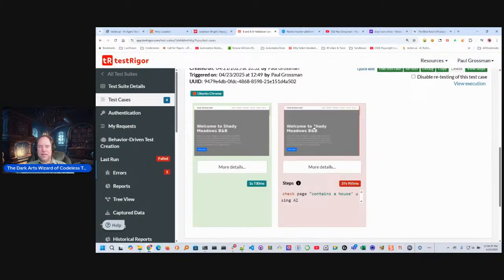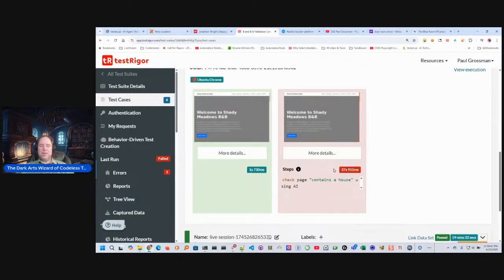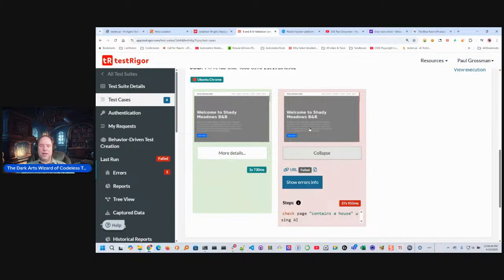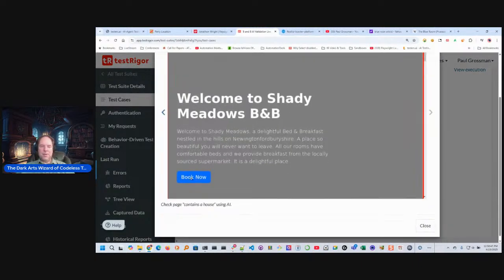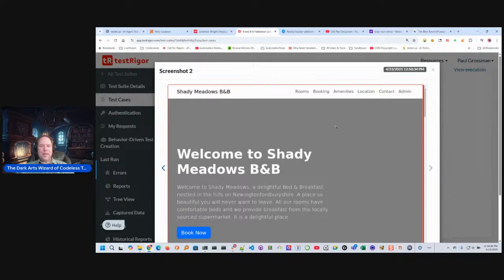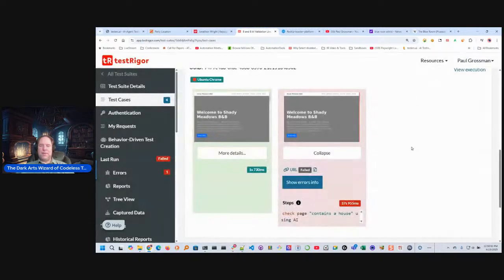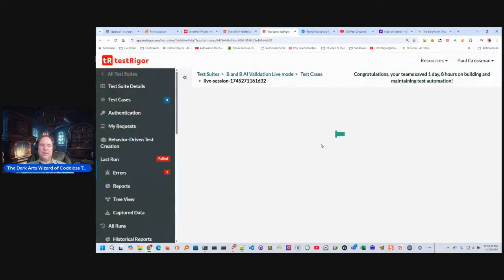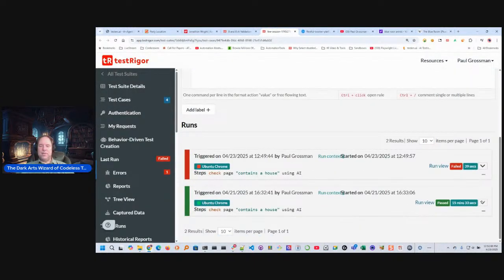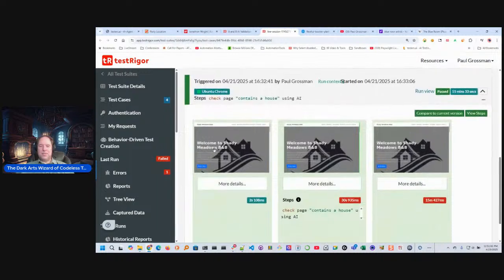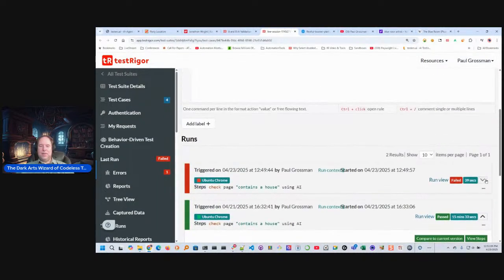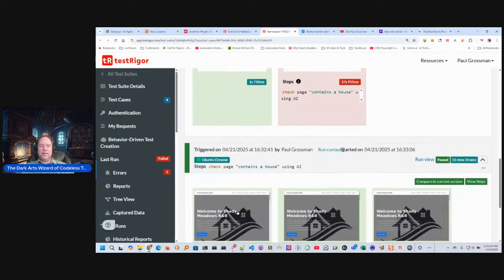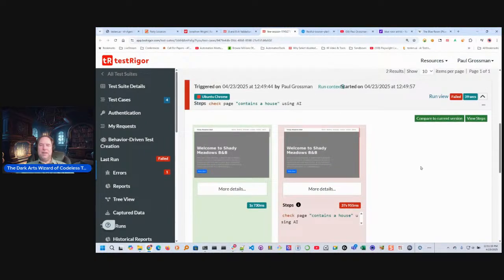And look at this. Actually, it gave us a failure because there is no issue, and there's no house. So now I get a different result. What if I'm going to edit the test case. I'm going to go into my history now, and we'll take a look at the historical runs. So this one ran, and it had this, welcome to Shady B&B. And now I run this one, and what's different? Well, it doesn't have that house. And in fact, it didn't even have the main house in it. I wonder why that is.